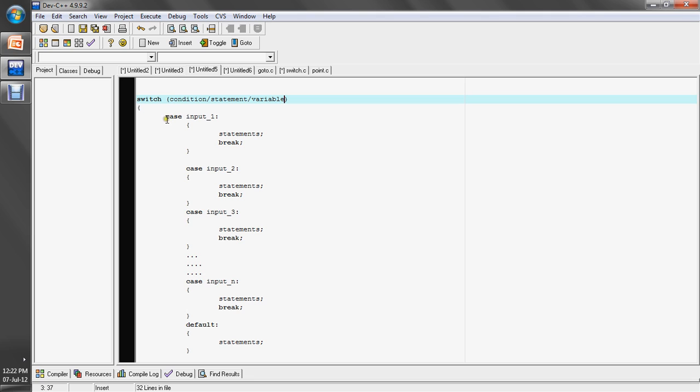See, this is case, this is the part of the syntax, and it is also keyword. Here you can specify any input 1, input 2, here input 3, here nth input. You can specify as many inputs as you can. So this is a statement, this is a statement, this is a break statement. Break is also a keyword.